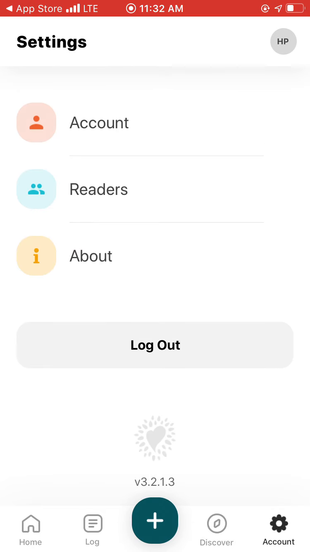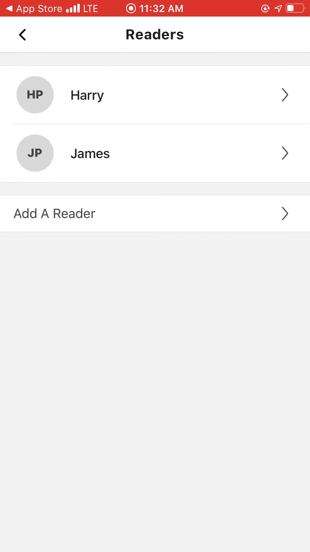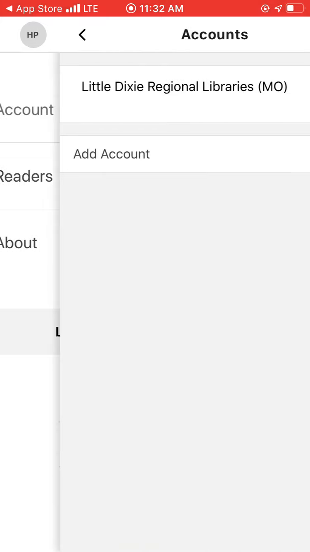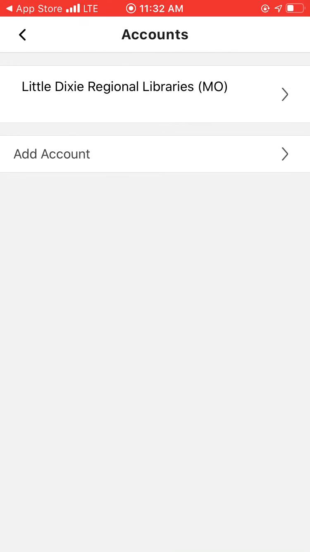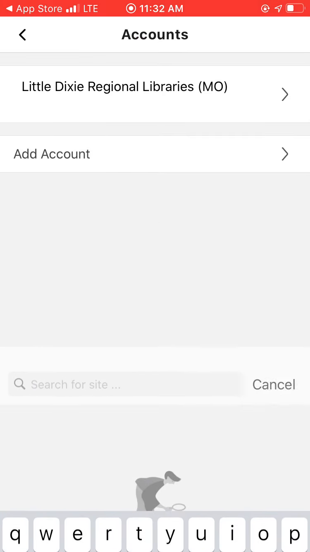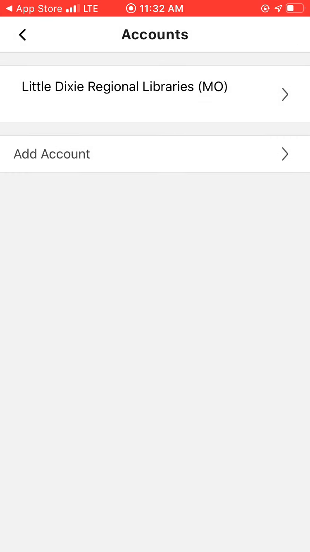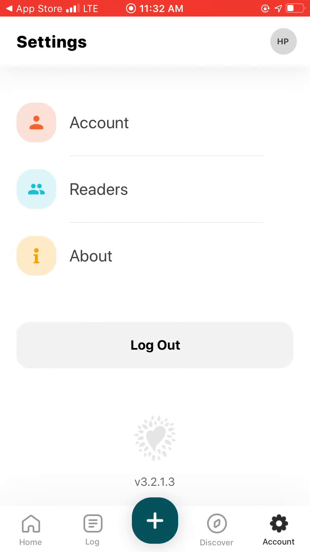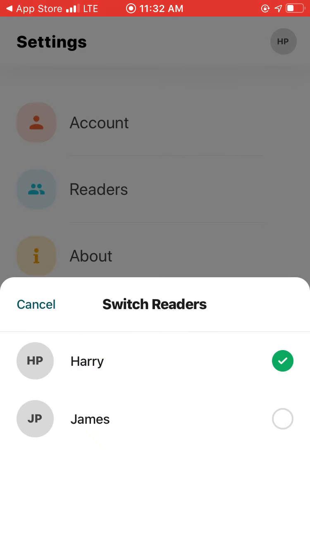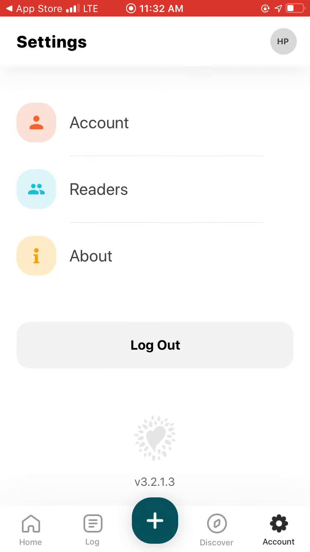And then last but not least, on the account gear on the very bottom right, that's where you can manage your readers. You can add in another kid or another adult, or you can go in and mess with your account. Not sure why I got that error screen there. It might be because we're not live yet, or the challenge isn't live yet, but that's where you could change your library and things like that, which you guys won't need to do really.